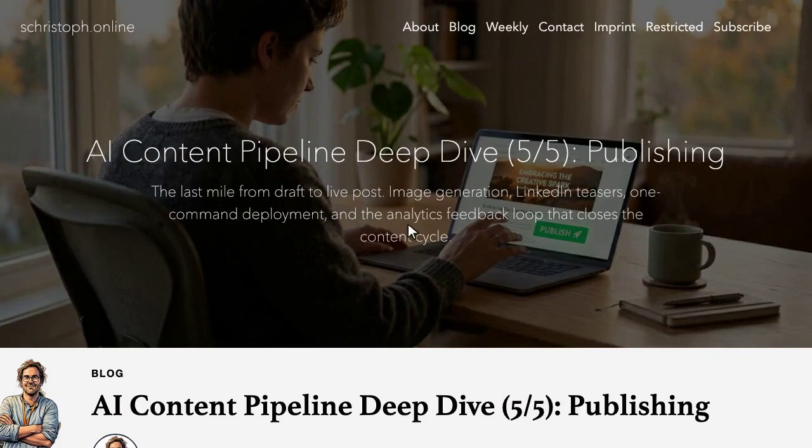Today we'll talk about my latest blog post, the fifth and final part of my AI content pipeline series on publishing. This is the last mile from a polished draft to a live post that finds its audience: image generation, LinkedIn teasers, one-command deployment, and the analytics feedback loop. Let's dig in. Here's the problem.